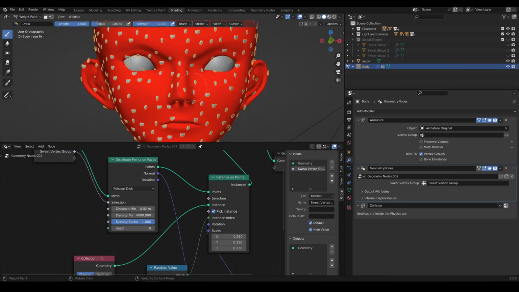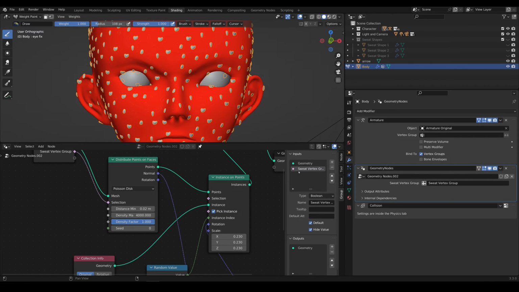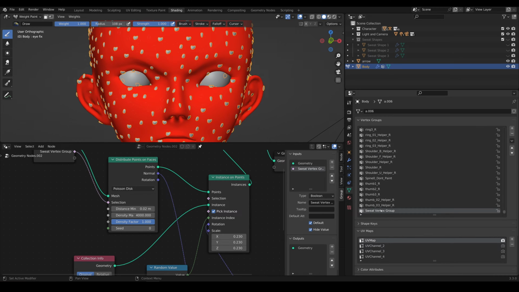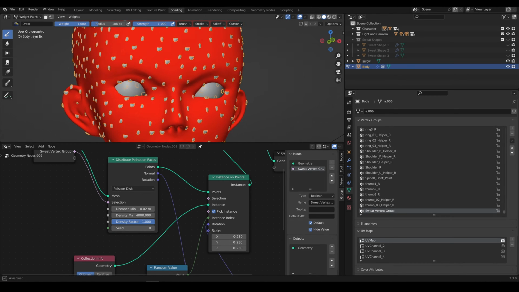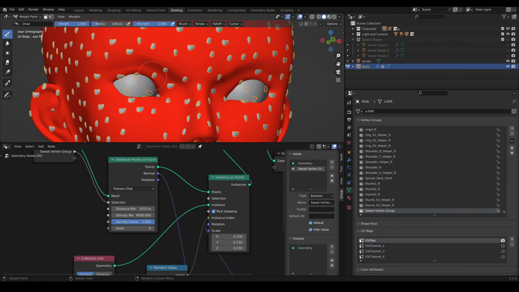And I believe, yes, we already have, so right now the weights we're editing, we got to our vertex group, it's a sweat vertex group. So in order to get rid of that, we can do brush, subtract, we already have strength at 1 and weight at 1. And so all we have to do, if we don't want any sweat to be in a certain area, we can just kind of paint it out, right?